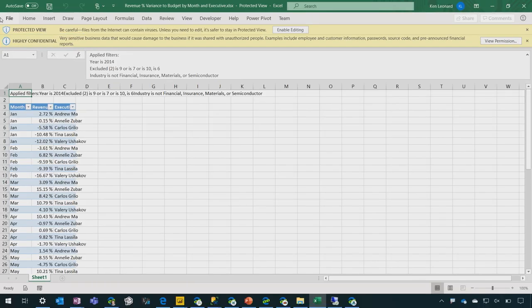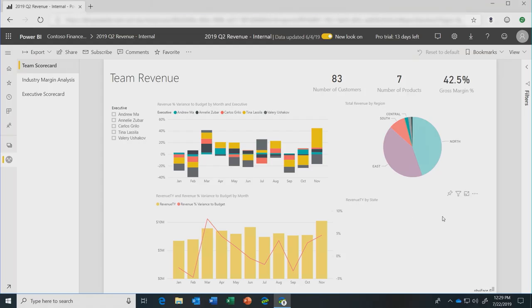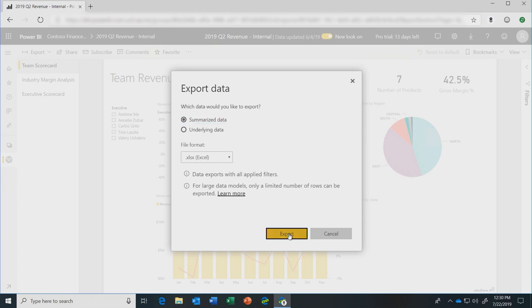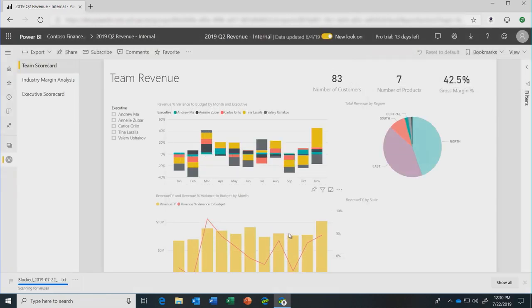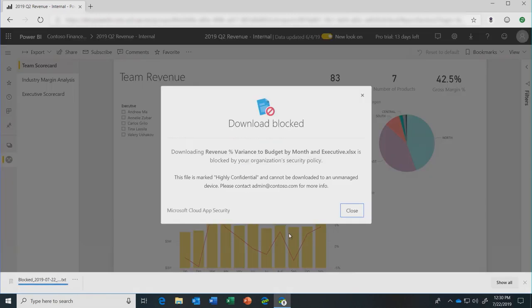And if I happen to try to do the same thing from an unmanaged device, so for example, if I were accessing the same report from my home machine, based on the policies, we can see that we have a policy that disallows export from an unmanaged device, and the download is blocked.